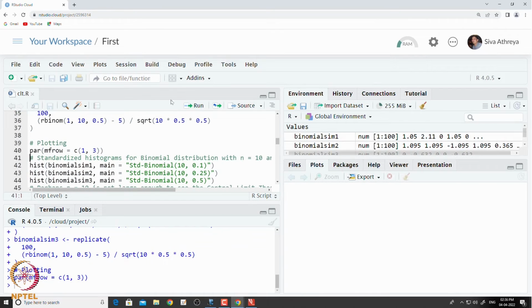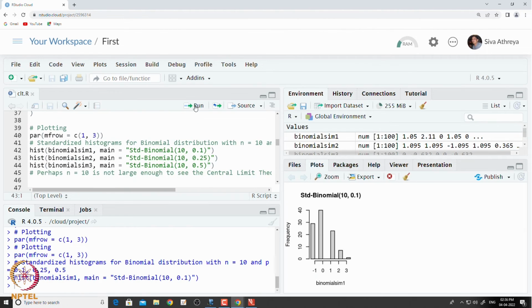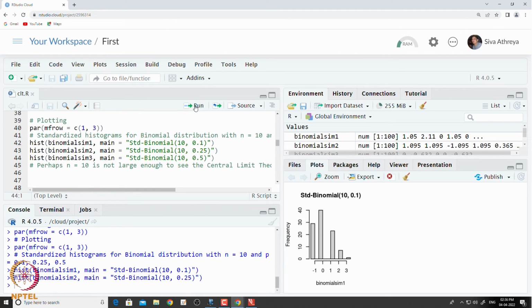Very good. So let me clear this plotting area again and plot the first one. That is 0.1. Let's see how it looks. So 0.1 doesn't look at all like a normal, standardized one. The third one, the second one, it's getting there. The mean is 0 now, but it's still not so symmetrical.